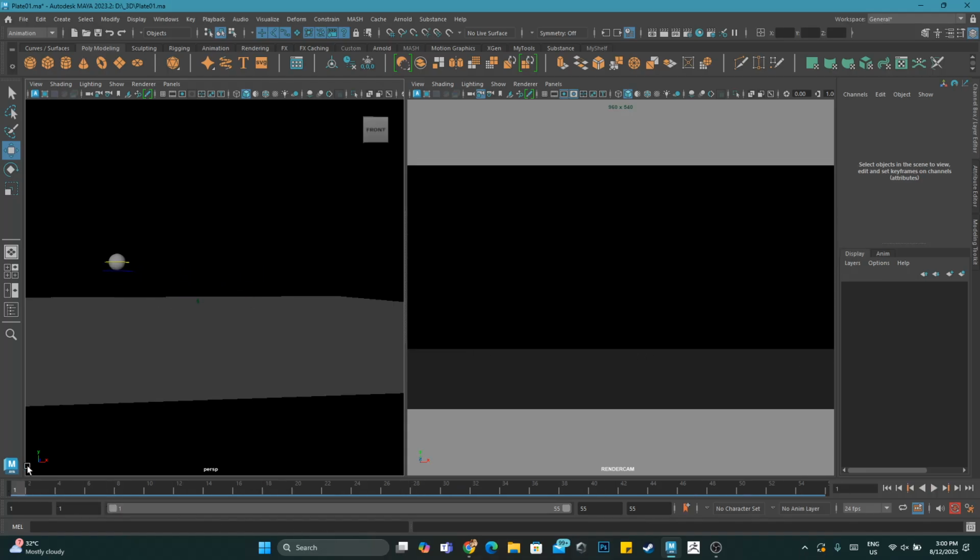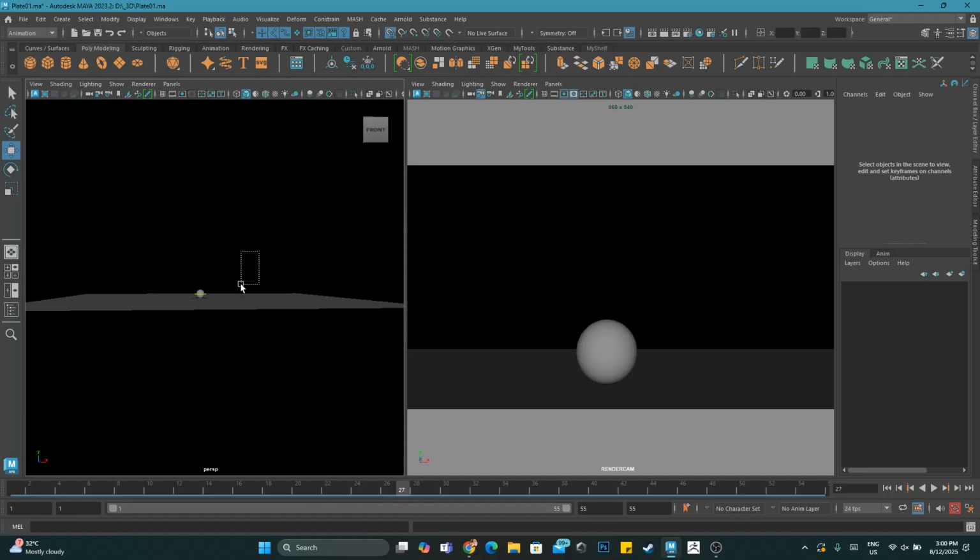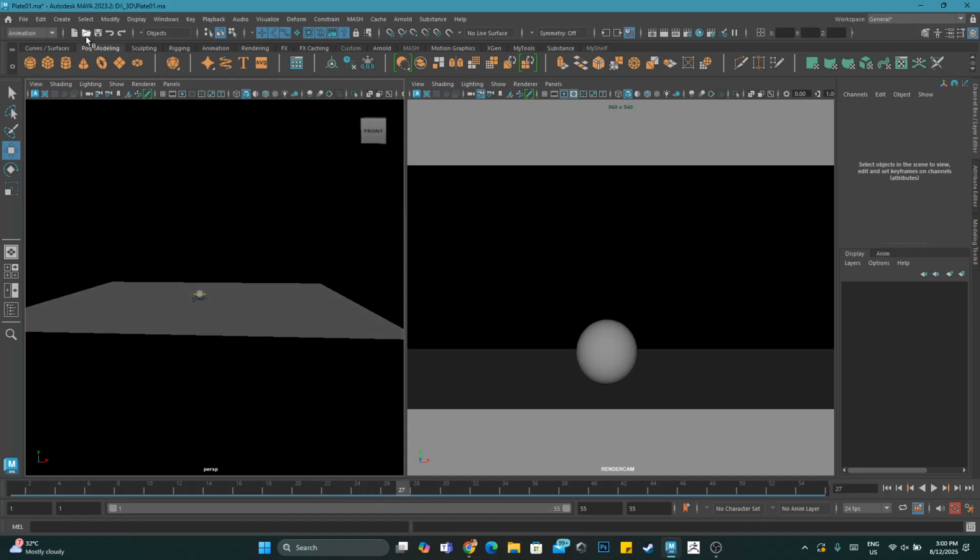Nagawa natin yung dati sa ano, di ba, 3D modeling. We are going to set up lights here. So, simple lang natin. So, go to our node. Set up lang tayo ng area lights.